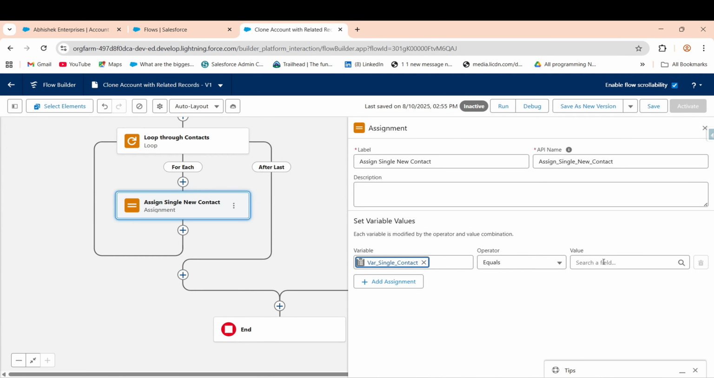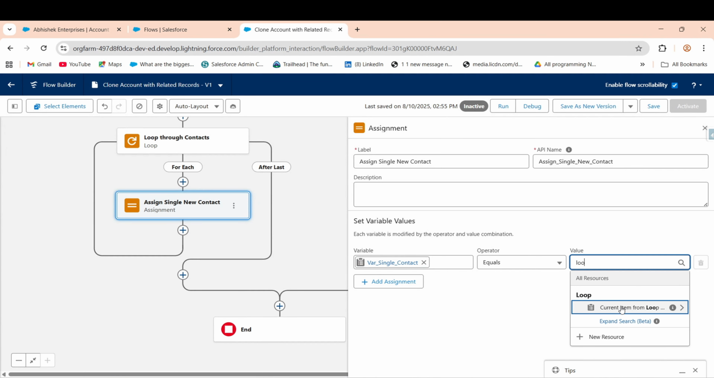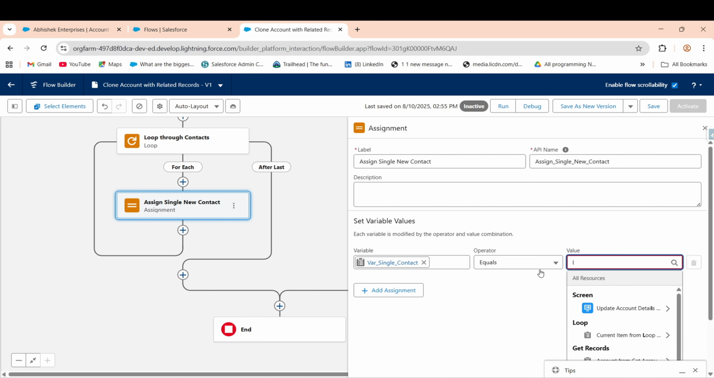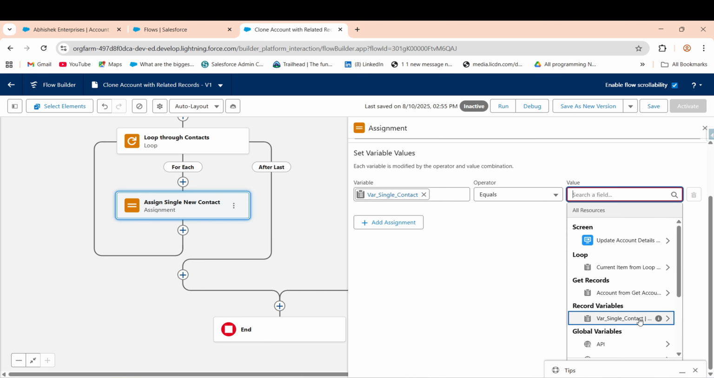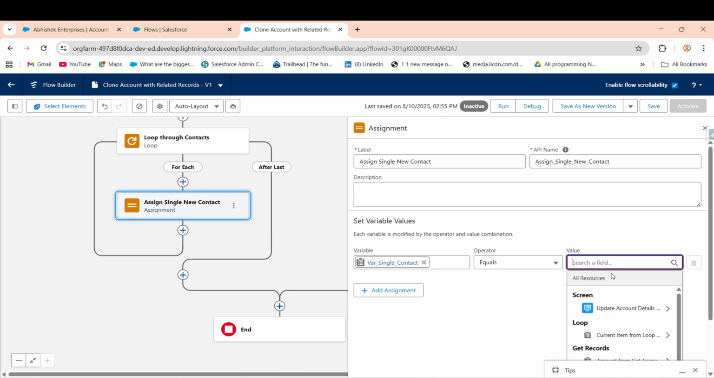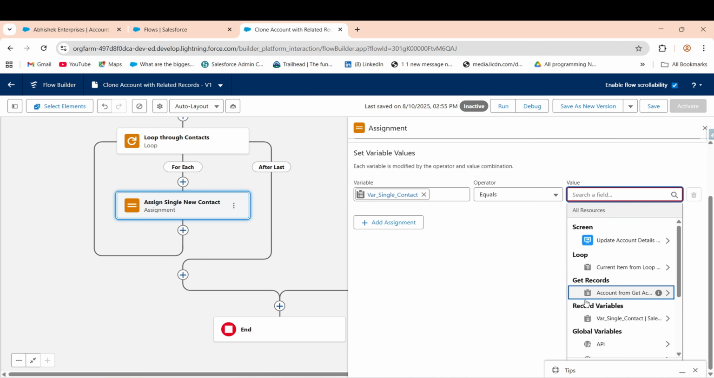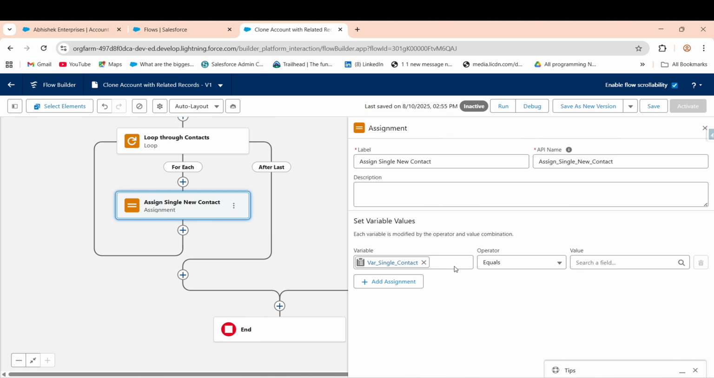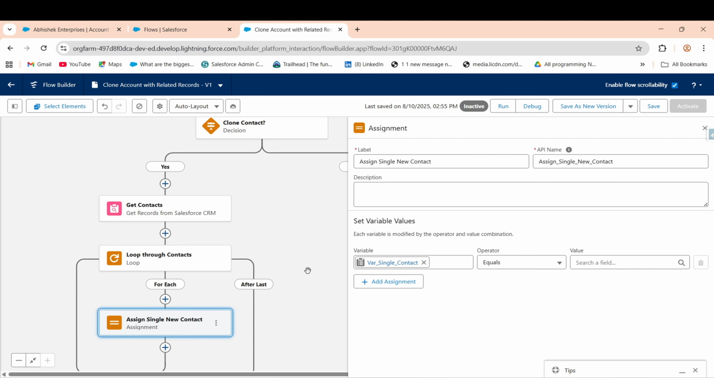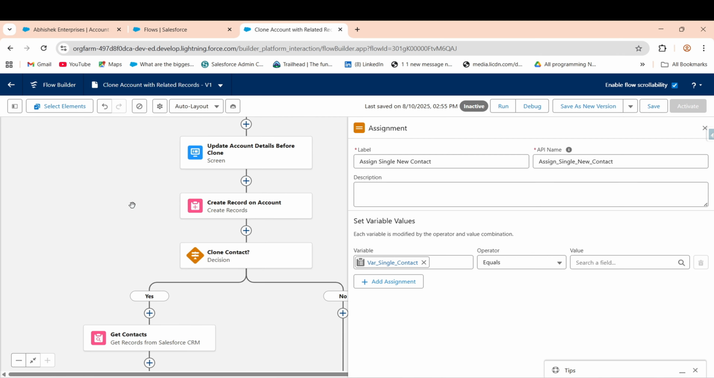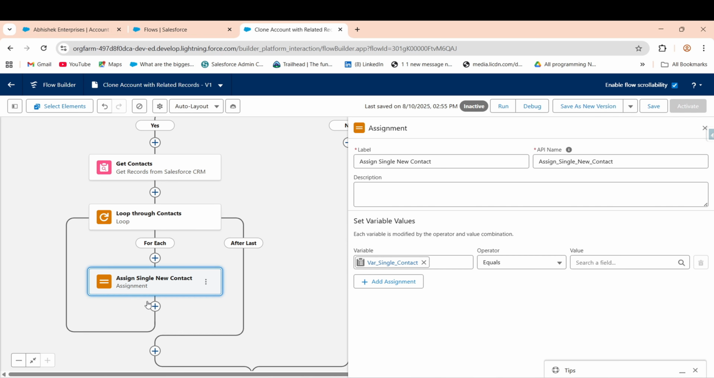Once you add this, it equals look. No, not needed, because I need to create a record. Then you need the account from the get opportunity account, get account record. Then create record on account. Here it is, create record on account.